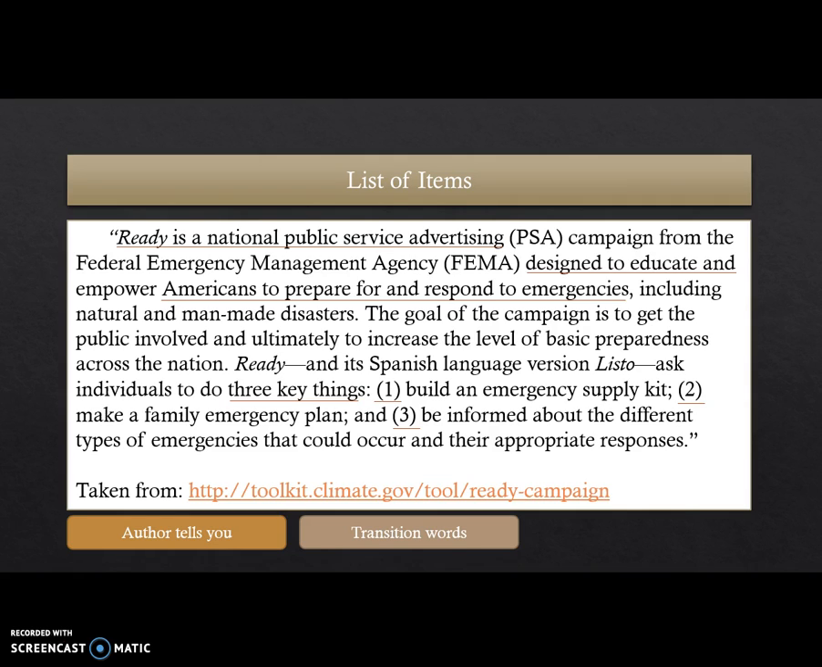But the important thing is that last critical component. Can this list of items be moved around and changed? In this particular passage, it could. You could have be informed about different types of emergencies first and making a family emergency plan last, and it doesn't alter the meaning or the sequencing of the paragraph.